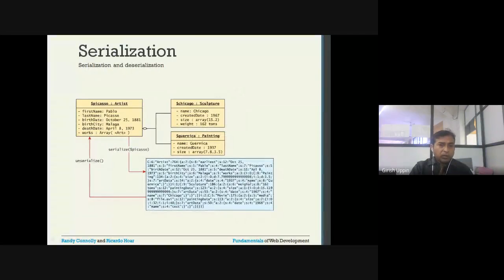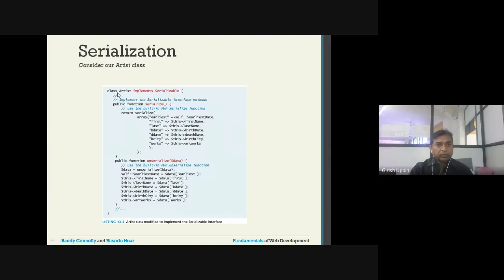Okay, this is how it will look. And on this particular serialized data, when you call unserialize, it will convert it back into an object. This is the implementation. If you remember, we had used the artist class. Now we want to make the objects of type artist serializable, for storage purposes or for transmission.